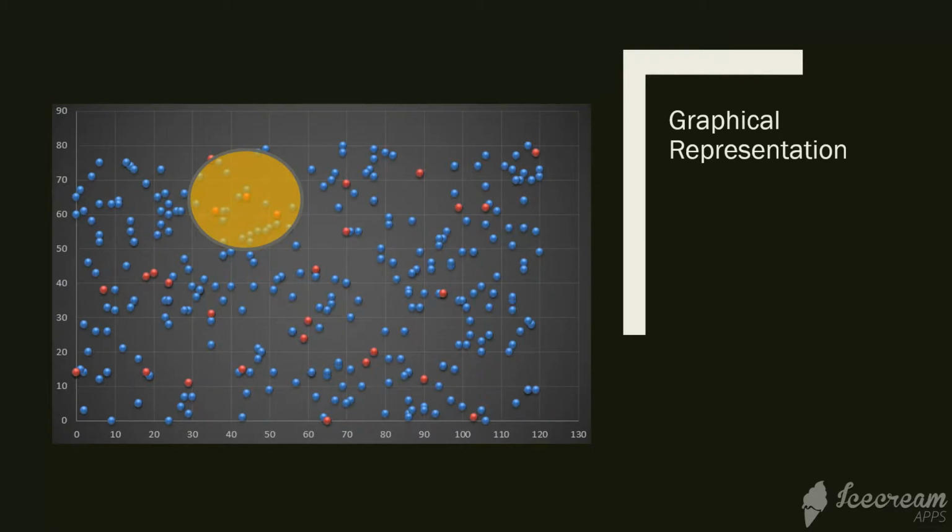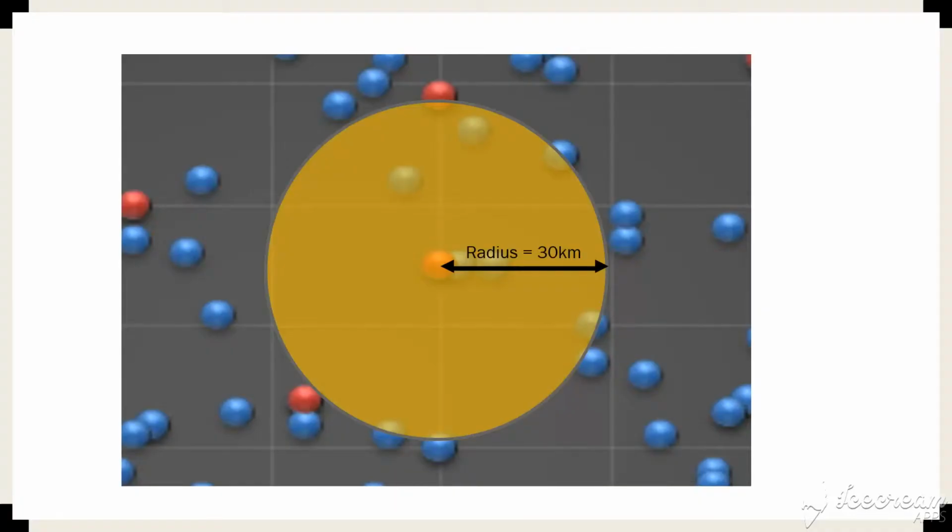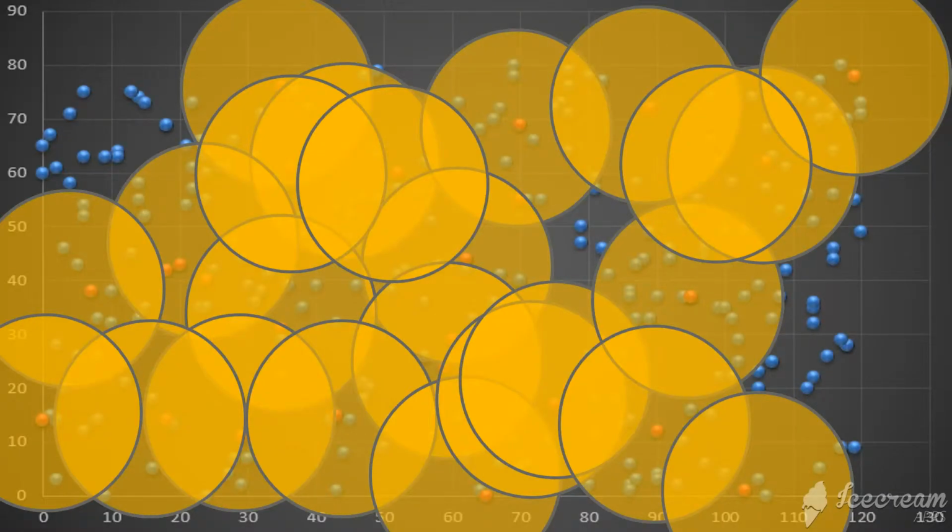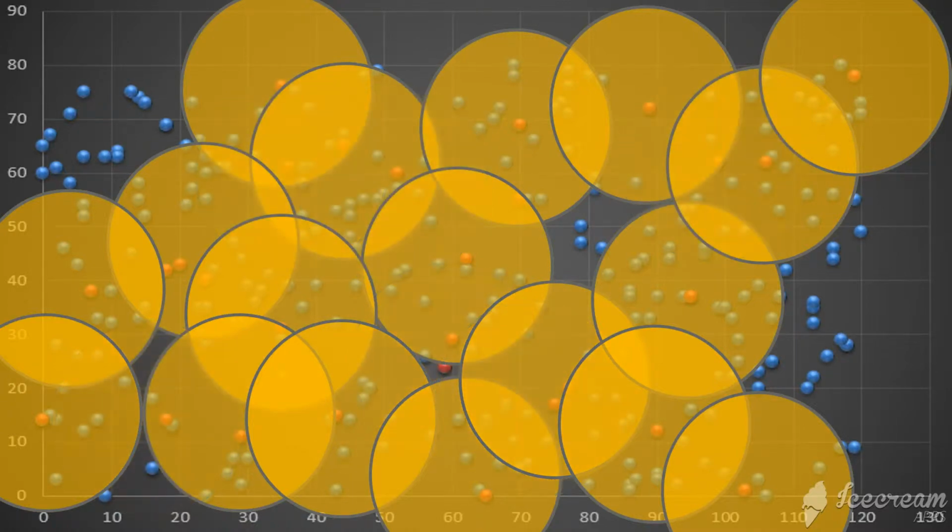Here we have a graphical representation of all the customer locations in blue and possible locker locations in red. Assuming the yellow circle has a radius of 30 kilometers, we want all the blue points to be covered when the center of the yellow circle is located at each red point. Here what we want our model to do is to eliminate or reduce overlapping areas of the yellow circles.